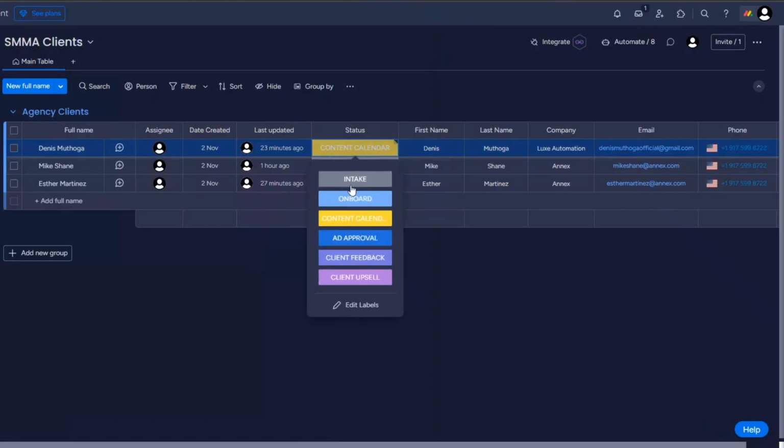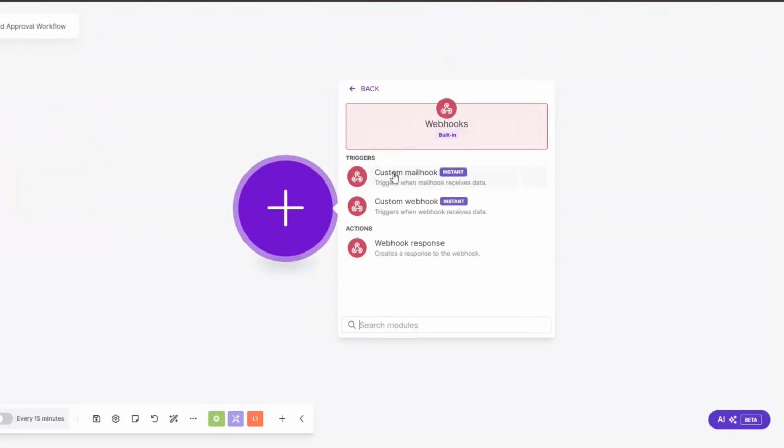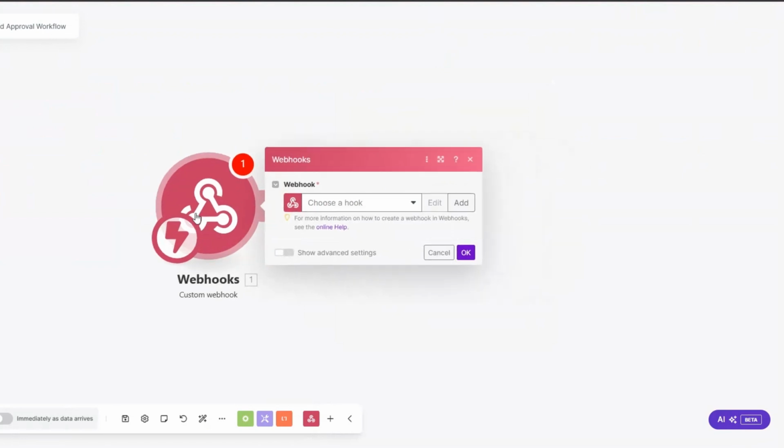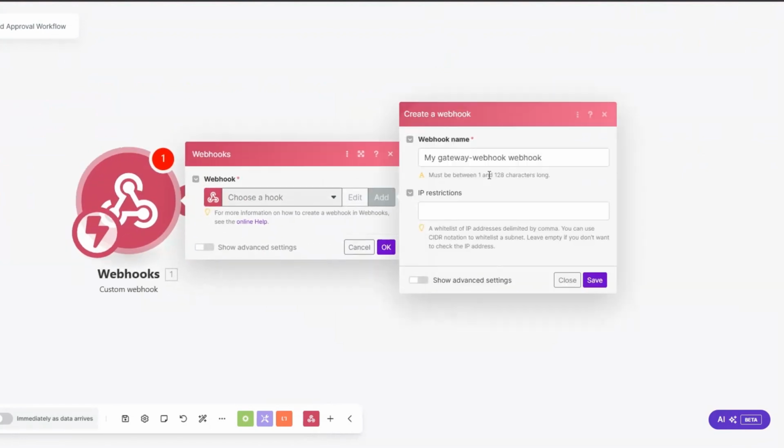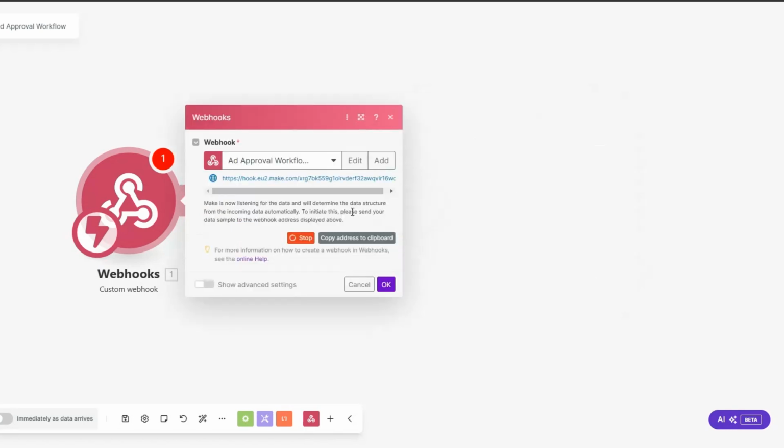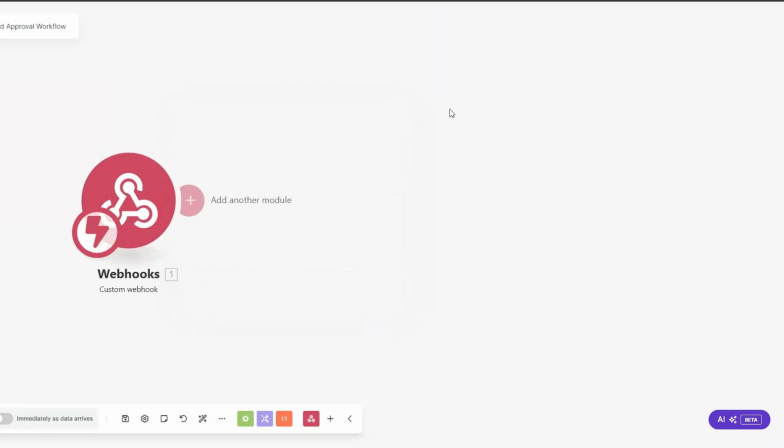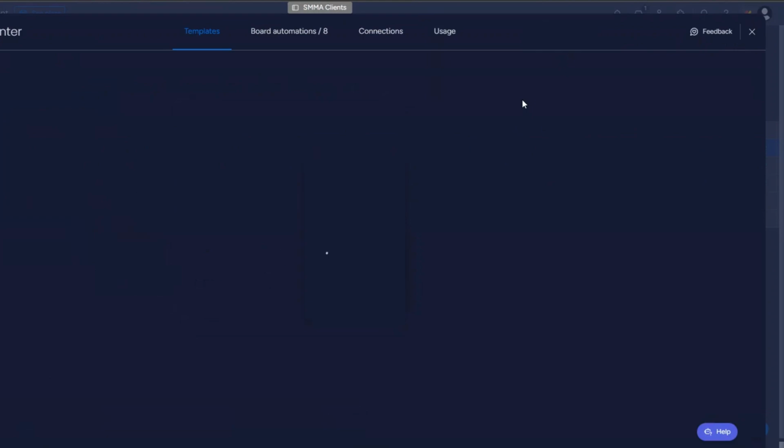And then here, I'll create a webhook that is triggered after the status of one of our clients changes to ad approval. So here, I'll search for webhooks, then click on custom webhook. Here, I'll click on add, and then I'll rename our webhook to ad approval workflow. And then here, I'll click on save. Then here, I'll copy the link of our webhook and click on OK. And then on Monday, I'll click on integrate.